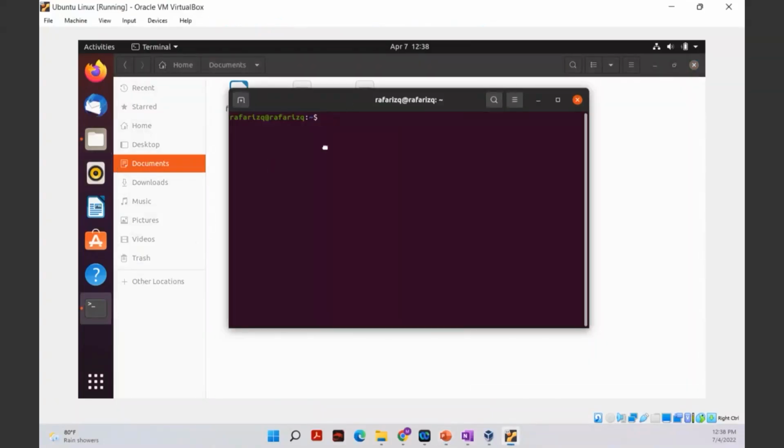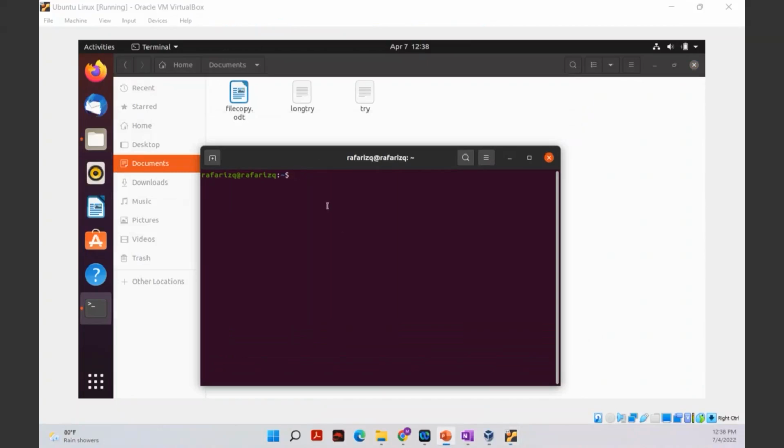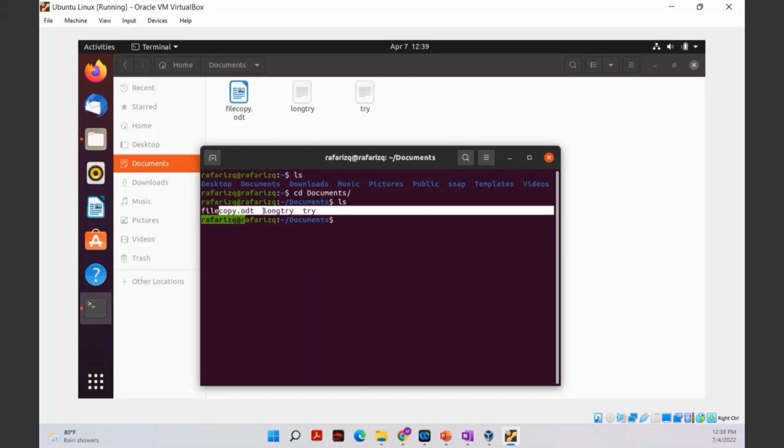I click a terminal. Since this file is inside the documents, we need to go to this directory first, because this is under the home. To do it, you can use cd and then documents. Now we are already inside the documents directory. To check whether it's correct, you can use ls, which lists the files. Now you can see we have the file copy.odt, long try, and try.